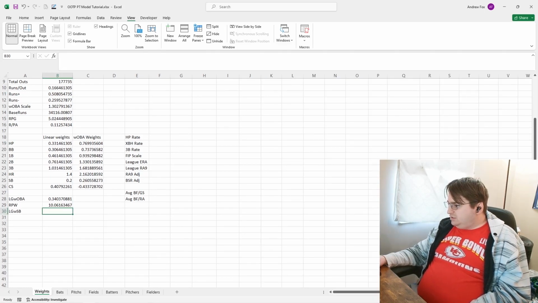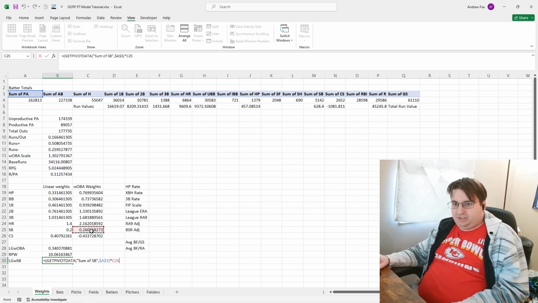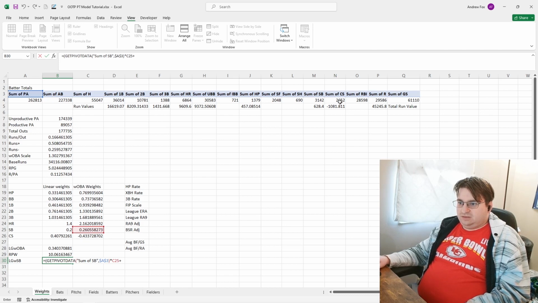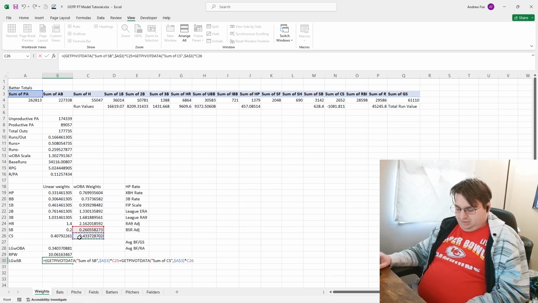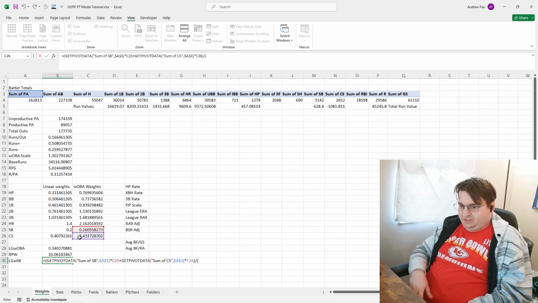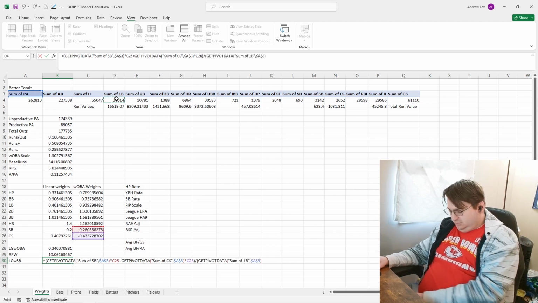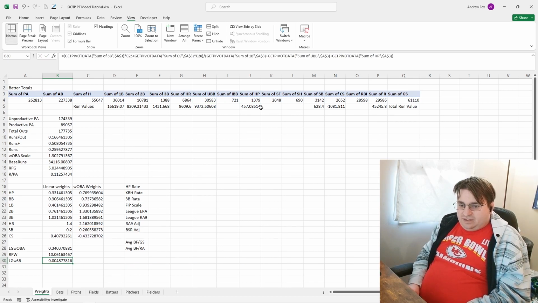Next, we need to do weighted stolen bases. So it's going to be stolen bases times stolen base weight plus caught stealing times caught stealing weight. And that is divided by singles plus unintentional walks plus hit by pitches. And that is a very, very slightly negative number.